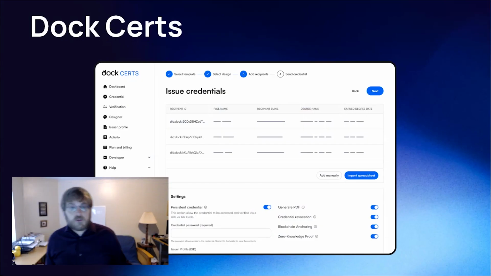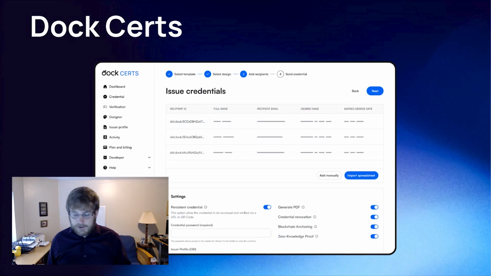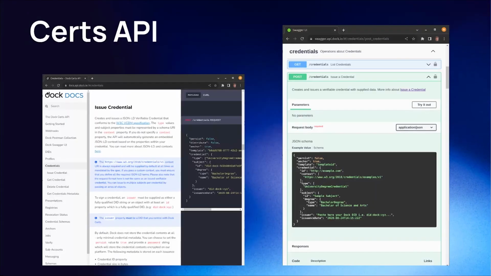Now, Doc provides some useful tools that will help you roll out a verifiable credential-based solution. Doc Certs that you see a screenshot here is our web interface. It works well for demos, in-person use cases, as well as setting up API-based solutions, such as under that developer menu, you can get your API keys. The Certs API is a REST API. It allows you to do everything that the web UI supports, as well as some additional capability.